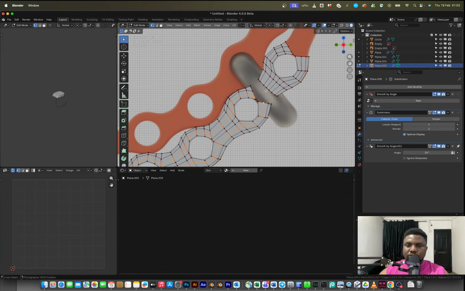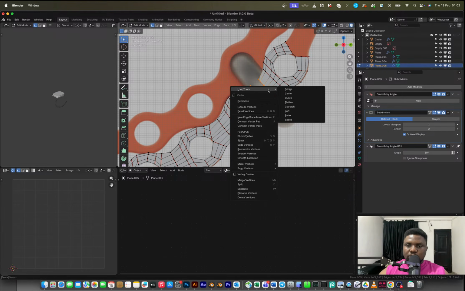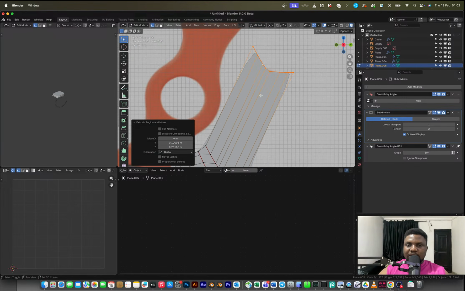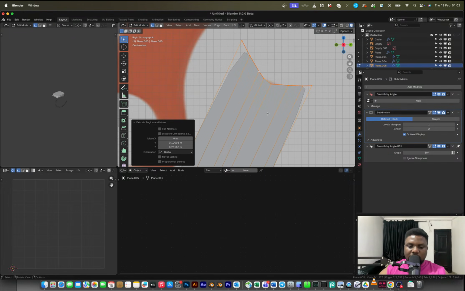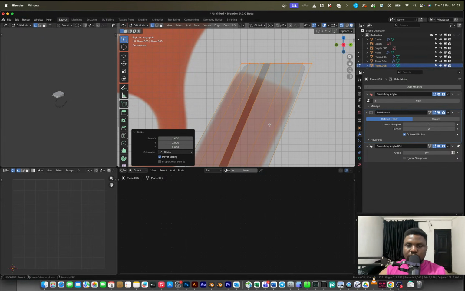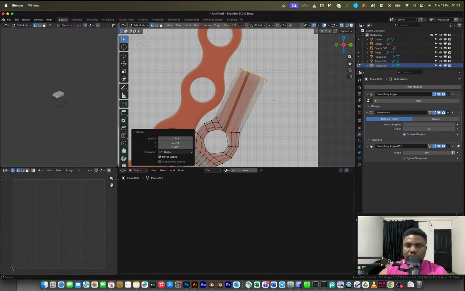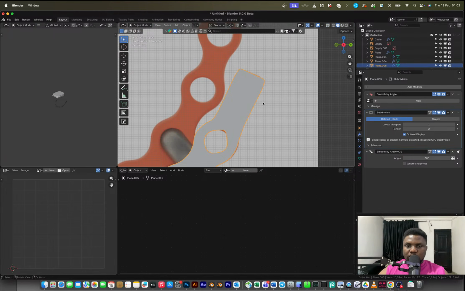Bridge, bridge. So for this last one, I don't need to bridge. I can just extrude all the way to the top, and S Z 0, I can just get to this point and then rotate and scale. Easy peasy.